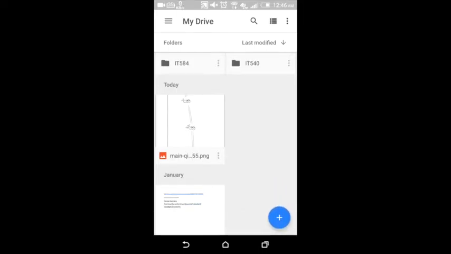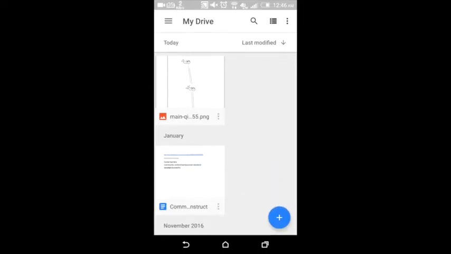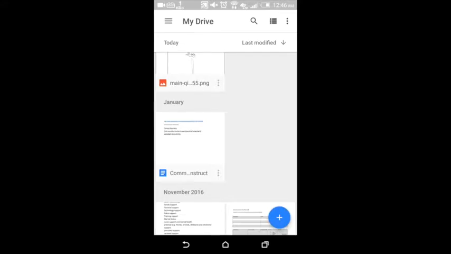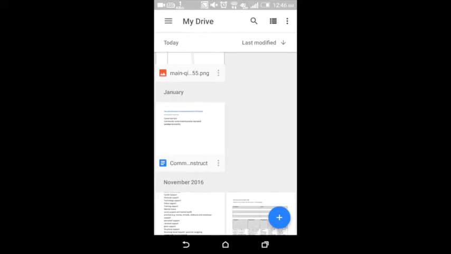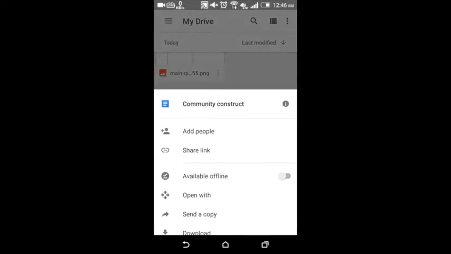So now let's talk about how to share a file. Google Drive gives you two ways to share your file. You can do that by clicking those three dots for more options for the file that you want to share. So let's say I want to share this Word file. I'll click on these three dots, and now I have two options. The first option is add people.